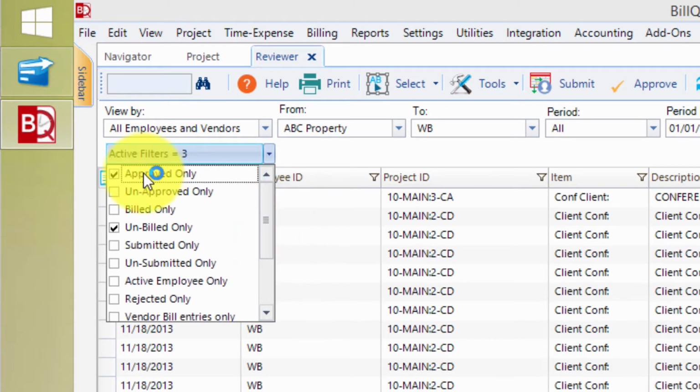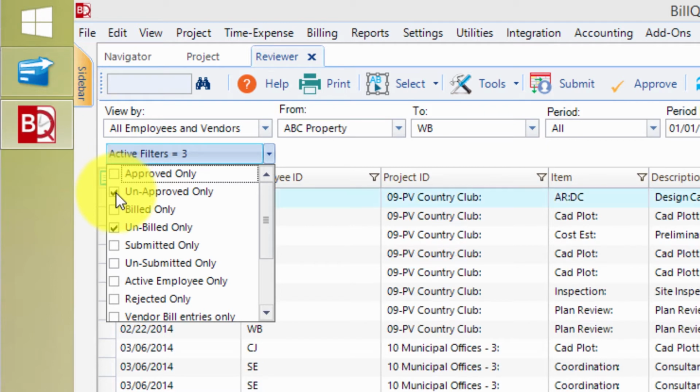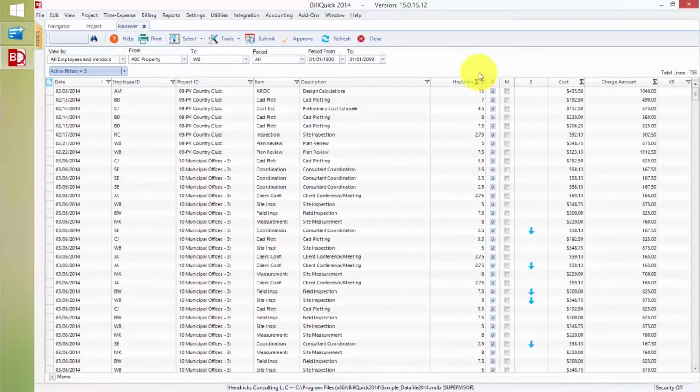Now, the thing I might want to change in a case like this is I may be reviewing unapproved time and billing and expenses to see what I want to approve before I go to do my billing. So I might want to flip this and uncheck approved only and check off unapproved only. And that way I get my screen and I can select any number of items.